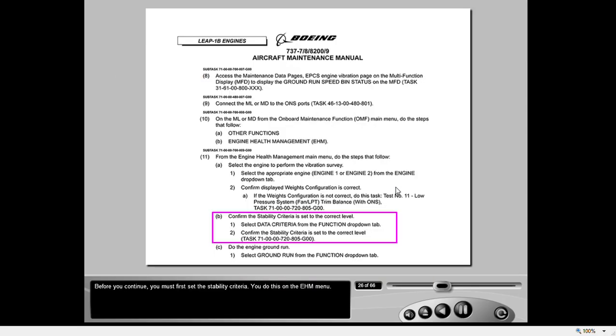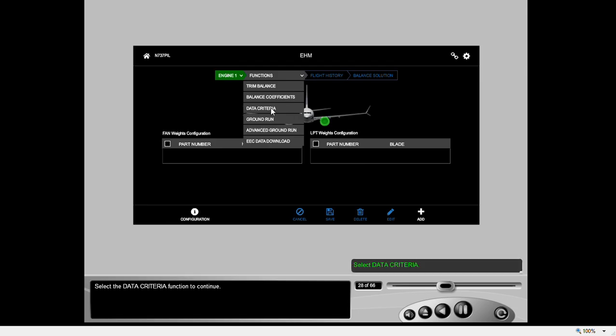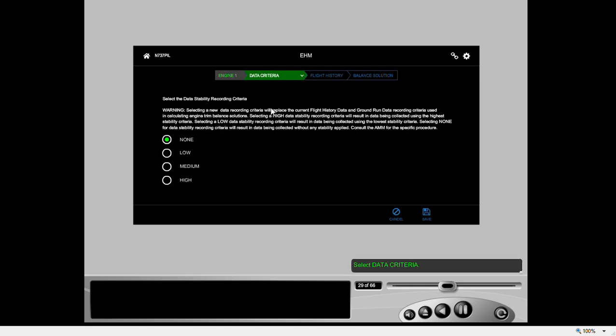Before you continue, you must first set the stability criteria. You do this on the EHM menu. Now set the data criteria. Choose the Functions drop-down menu. Select the Data Criteria function to continue. For this exercise, we will use the Medium Data Criteria. Select the Medium Data Criteria.